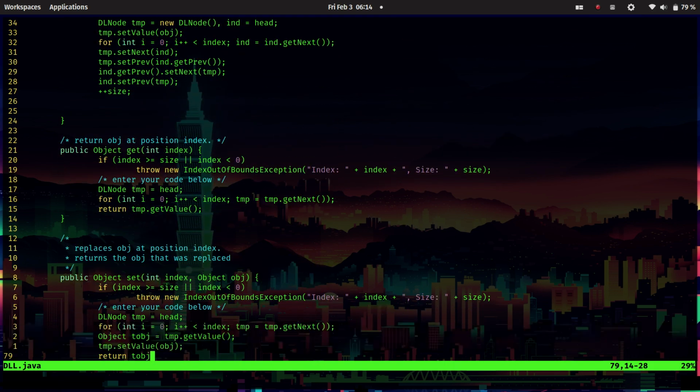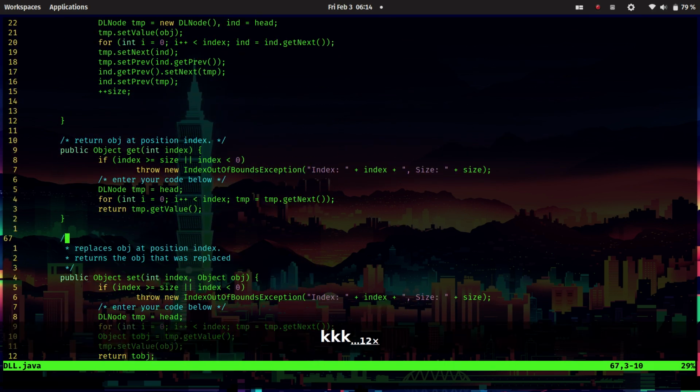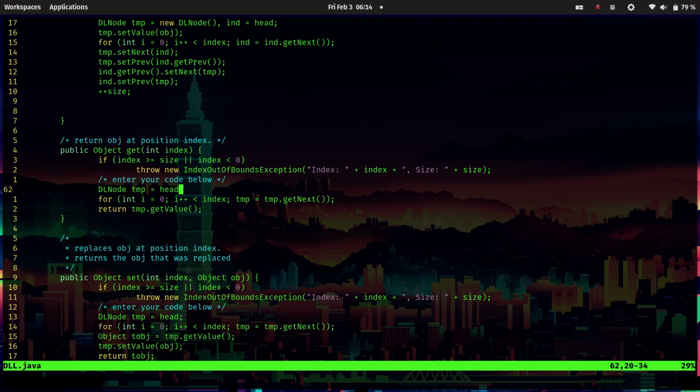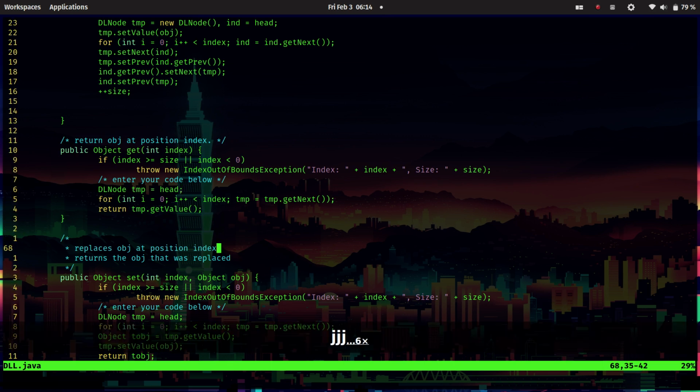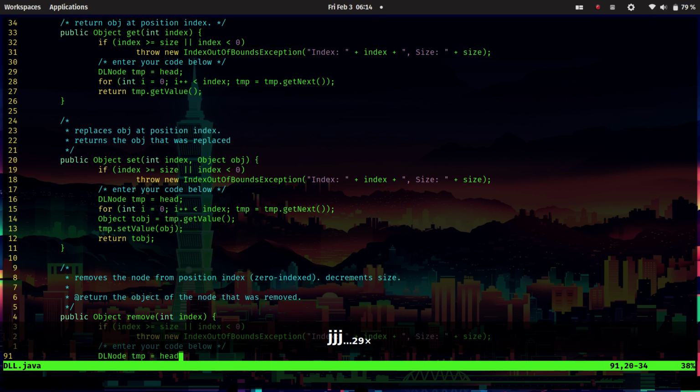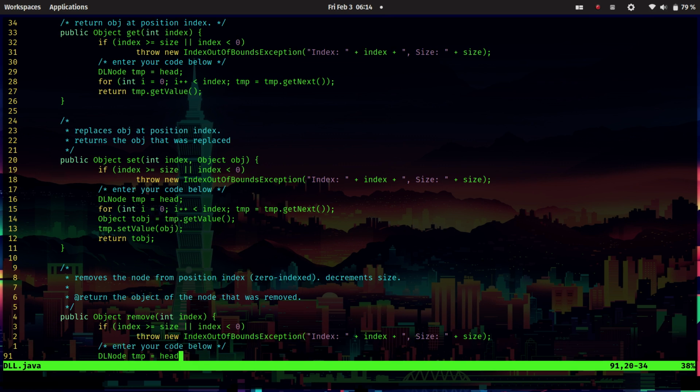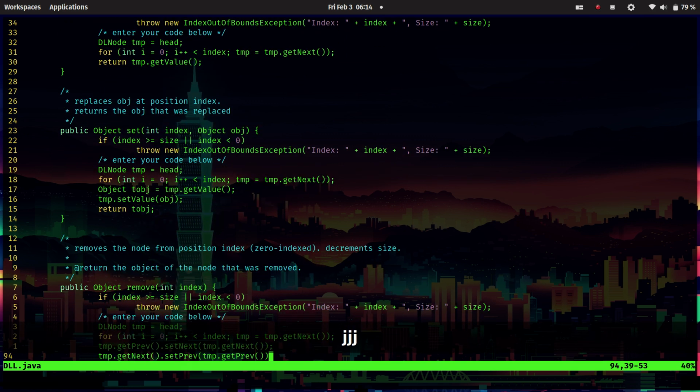And then for get, we're using that same for loop, and then we're just using the tmp.getValue function in order to get the value of that element. Set is pretty much the same thing, but you're just storing the value that was previously there.